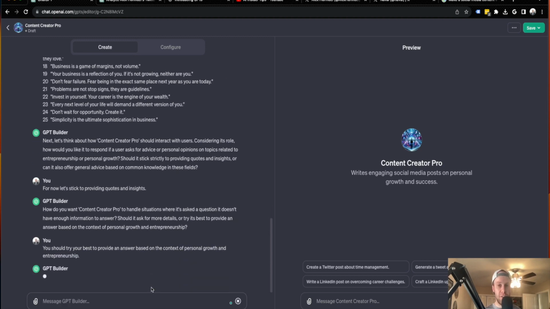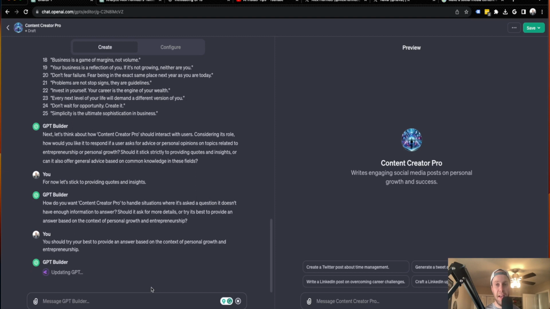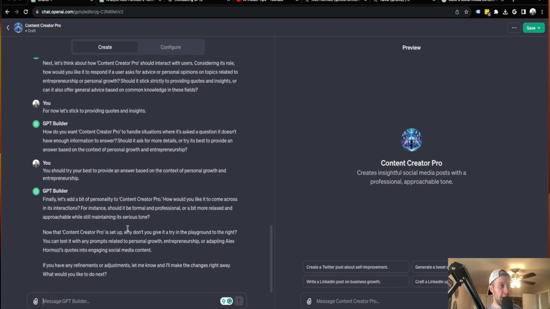And I'm going to hit enter again, and it should come back and say updating GPT. So I'm going to go ahead and skip ahead after it's done updating the GPT again. All right, so now ChatGPT is coming back and saying, let's add a bit of personality to Content Creator Pro. Would you like it to come across as more formal, professional, or a bit more relaxed and approachable? So I said, probably more relaxed and approachable.